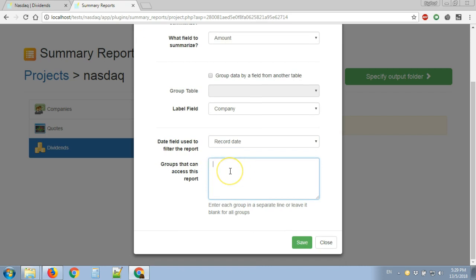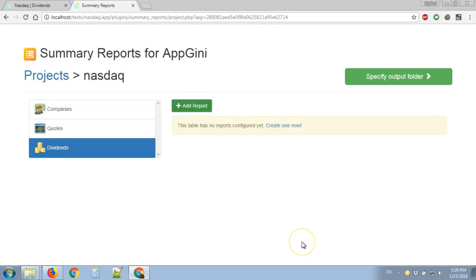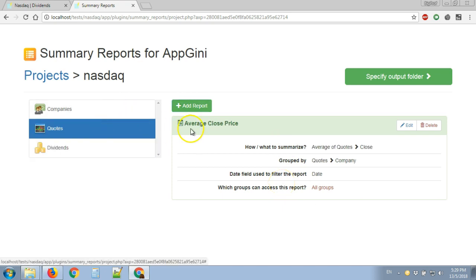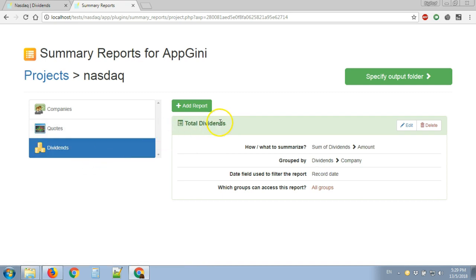We'll leave this box empty so that every group can access this report. Now we'll click Save, and the report is configured. So we have one report under quotes, the average close price, and one report under dividends, the total dividends. Now let's generate our reports.